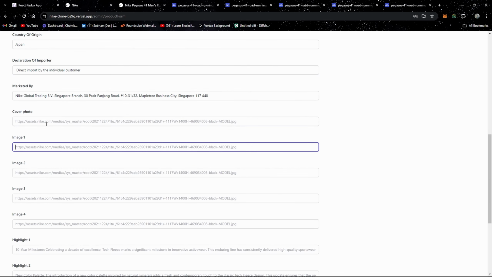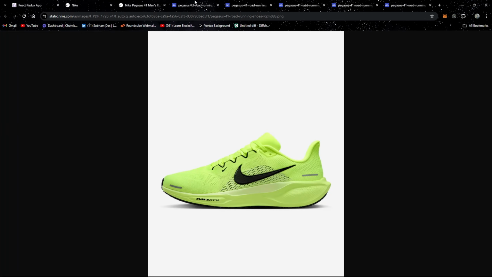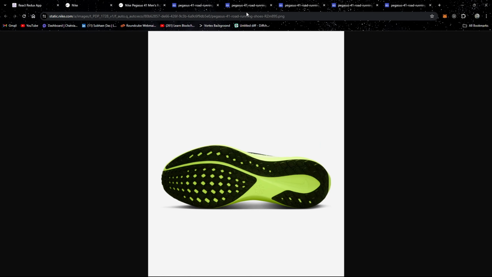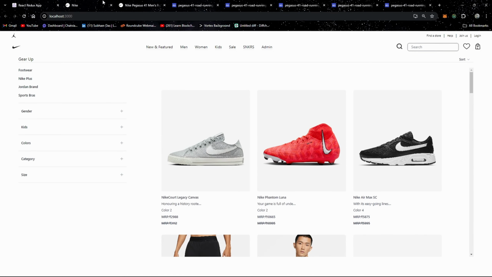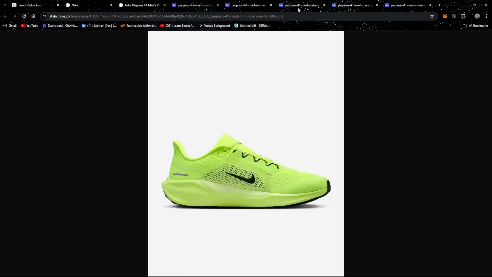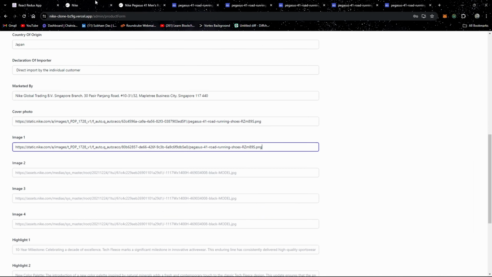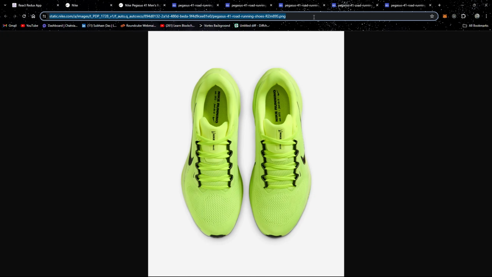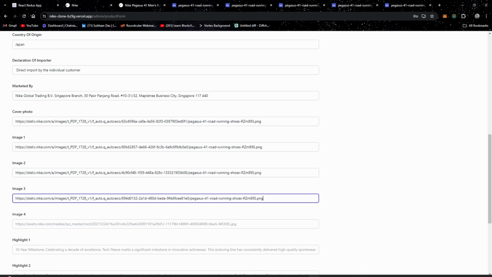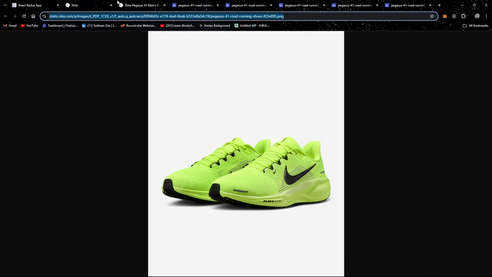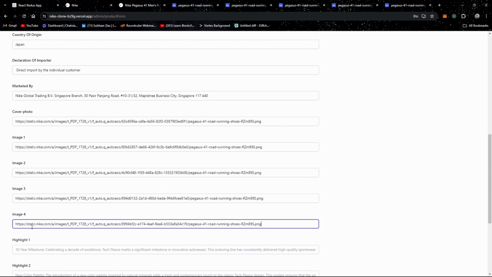And for the cover photo, I want this cover photo, so just copy it and paste it here. Then this one, copy it, paste it in the image. Then the second one, copy it and paste it as the second image. Then the third image, copy it and paste it here. And for the fourth image we have this one, so copy it and paste it here.